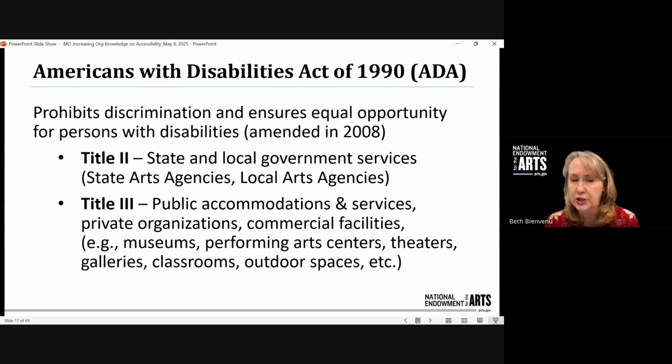And there are many titles to this act, but the main ones that apply to all of you in this context are Title II, which applies to state and local governments, which are the state arts agencies, local arts agencies, as well as universities, state-run museums and libraries, etc. And then Title III, which covers most everybody else, places of public accommodation and services, private organizations, commercial facilities. So in addition to restaurants, movie theaters, hotels, etc., it includes museums, performing arts centers, theaters, galleries, classrooms, outdoor spaces, etc.